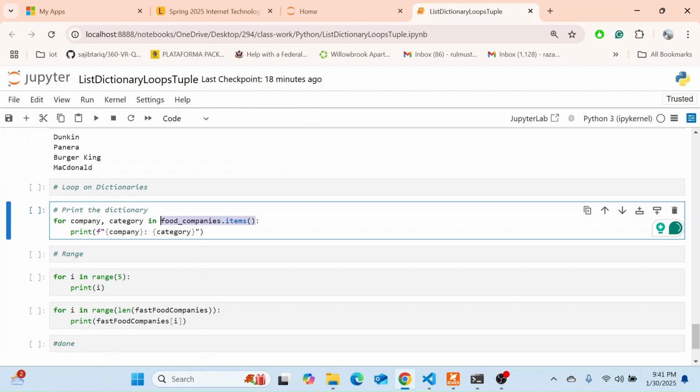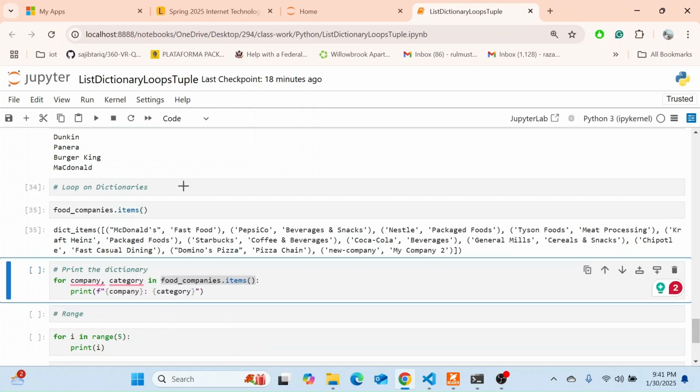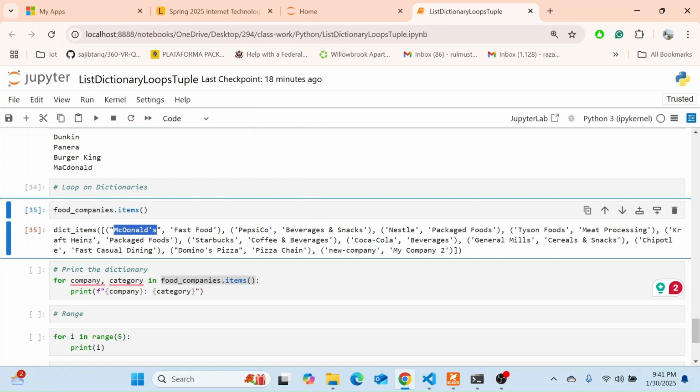The method is called items, how many items we have, because they are associated with each other, right? If I use this fast food and items, and run this cell, you will see that it's saying this is a dictionary. McDonald's is associated with fast food, PepsiCo is associated with beverages and snacks, and Nestle is associated with packaged food.